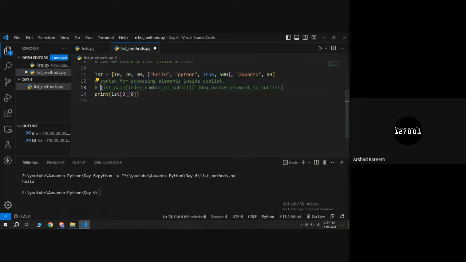First, I need to specify the list name. You can see here my list name is LST. After that, I need to specify the index number of the sublist. It's not submit, it's sublist. So the index number of my sublist is 3 because indexing starts from 0. We have discussed this clearly yesterday. And after that, I need to mention one more square braces where I need to specify the index number of the element which I want to access from the sublist. So here I am trying to access hello. The index number of hello is 0 inside this sublist, so I have mentioned 0 here. In case I want to access Python, then I can say list of 3 of 1.